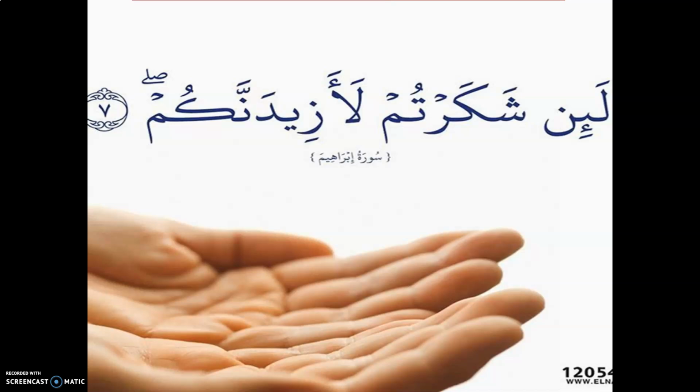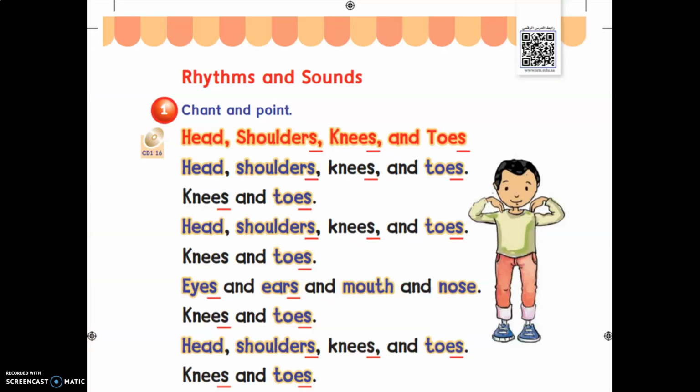Okay? Now, please, girls, I want you to open your book. Open your books, girls. Page number 14 and 15. Open your books. Page number 14 and 15. And listen, girls, please. Rhythms and sounds. Exercise 1. Chant and point.